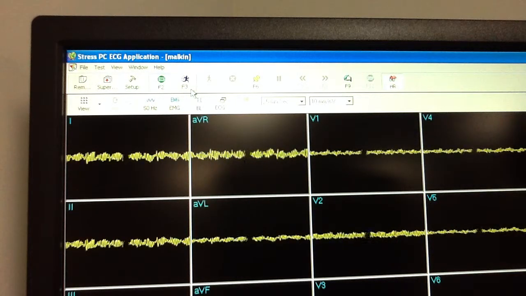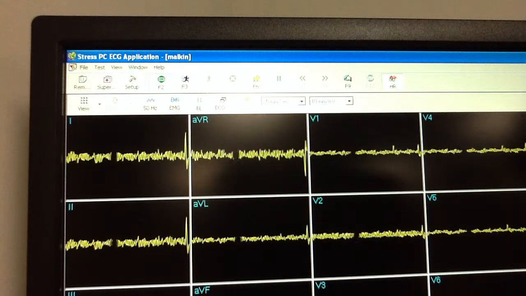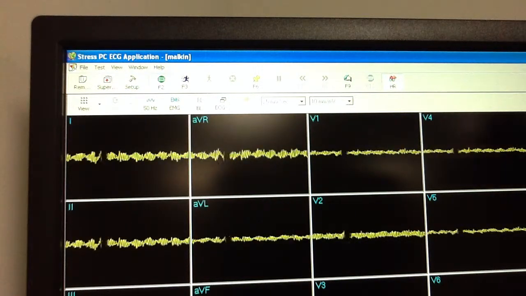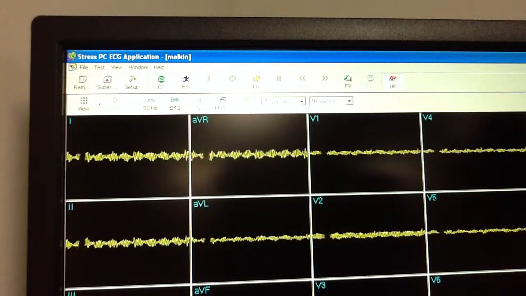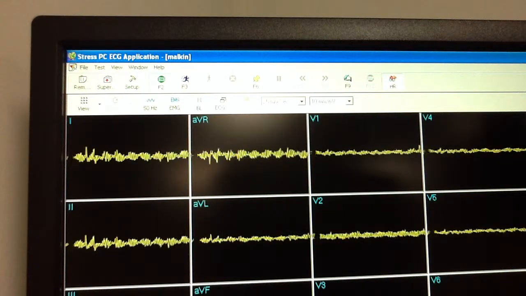And for the sake of being able to highlight the other buttons, you don't see me doing it, but I'm going to put in just a mock blood pressure.